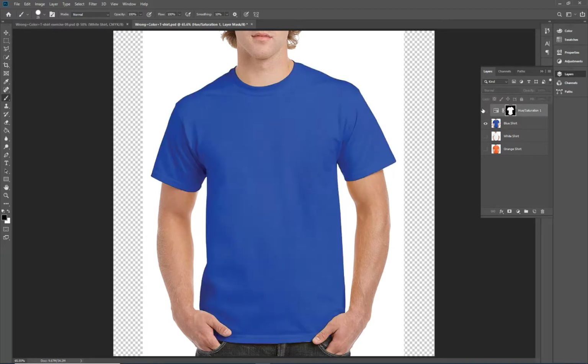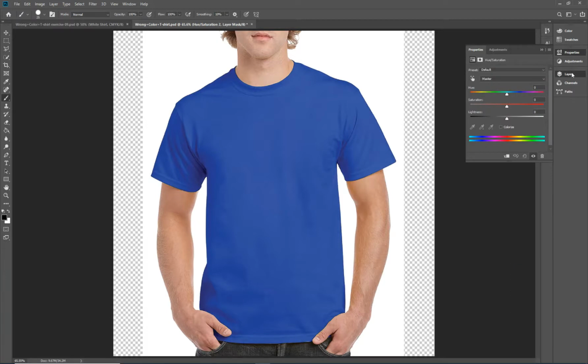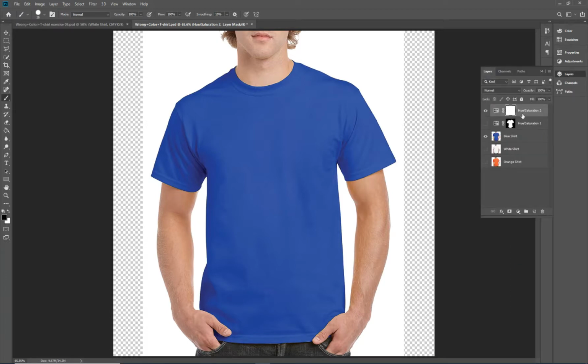So let's turn this one off. Okay, we'll save it because we know it works. And let's go ahead and add one more hue saturation and jump right back to our layers. So now this will be the one. I've already shown you how to do it, but we're going to do it together, and we'll do it as slow as possible, okay?